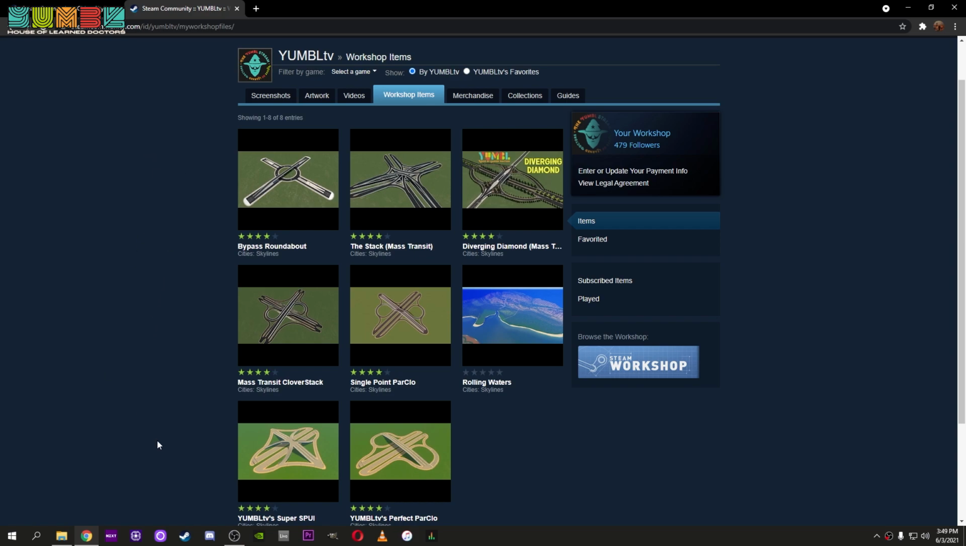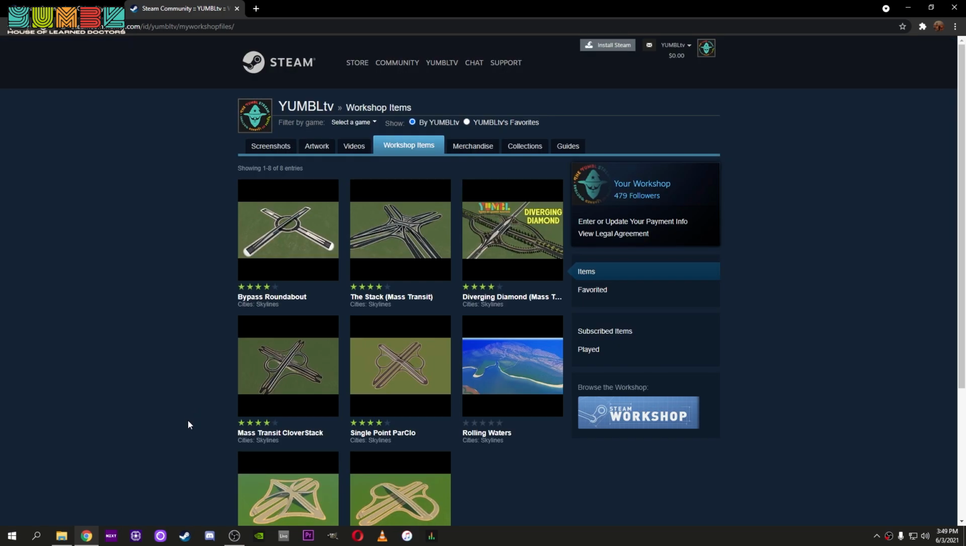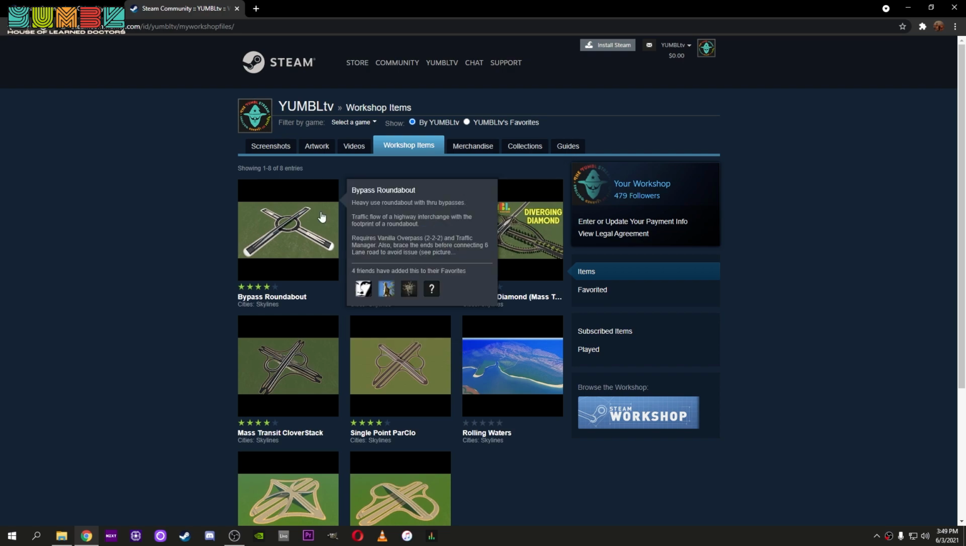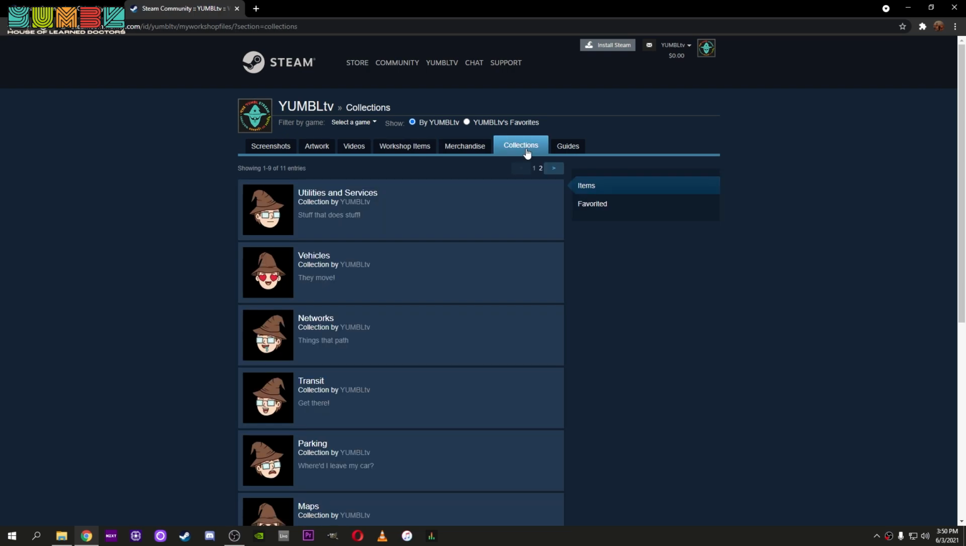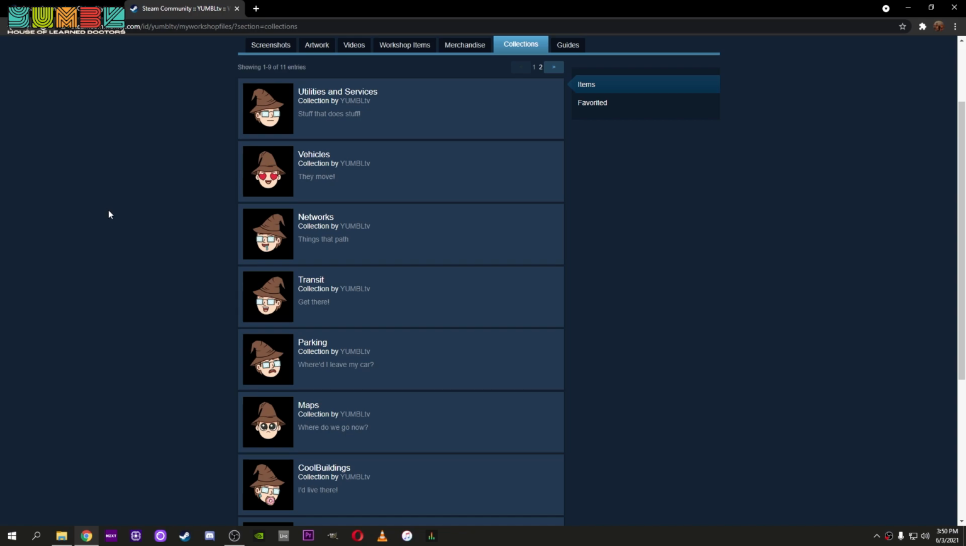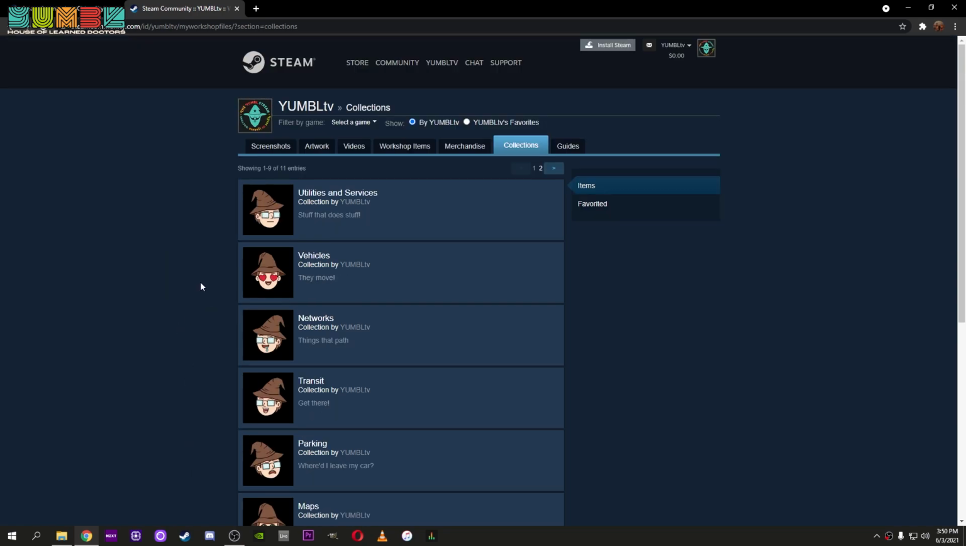I'm more of a video maker than a thing maker, but I'd love to do more interchanges. But this is how you can find your favorite asset creators' assets very, very quickly and not have to deal with the poorly optimized search of the Steam Workshop. But here's the important button, collections here. So if you want to see somebody's collections, a lot of people say, Yumble, where are all your mods and stuff? They're in the collections. They're linked in my About page on YouTube. That's how you can get here also. Go to the About page.